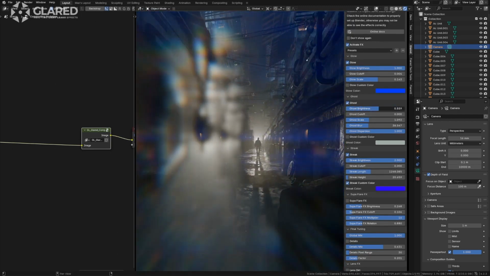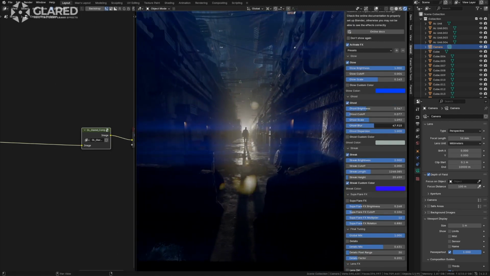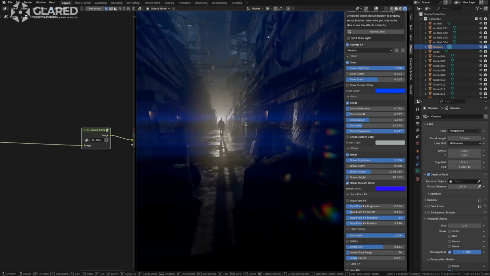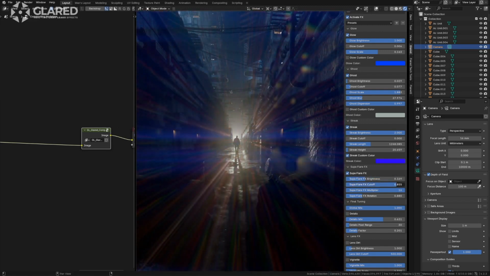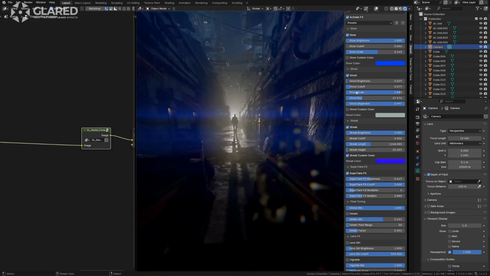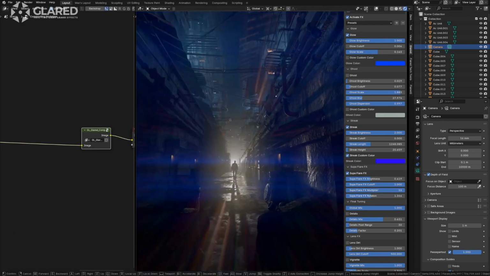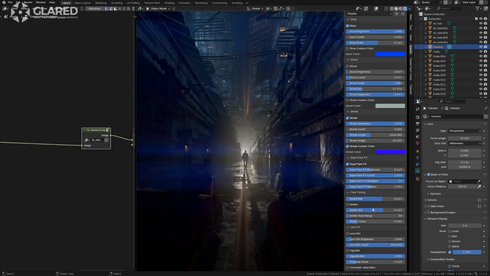Because it works in screen space, the effects react instantly as you move your camera or adjust your lights in the viewport. Version 2 is a massive update. You can now export every light effect pass separately as an EXR. This means you can get that perfect look in the viewport and still have total control later in DaVinci Resolve or After Effects. It is incredibly intuitive.